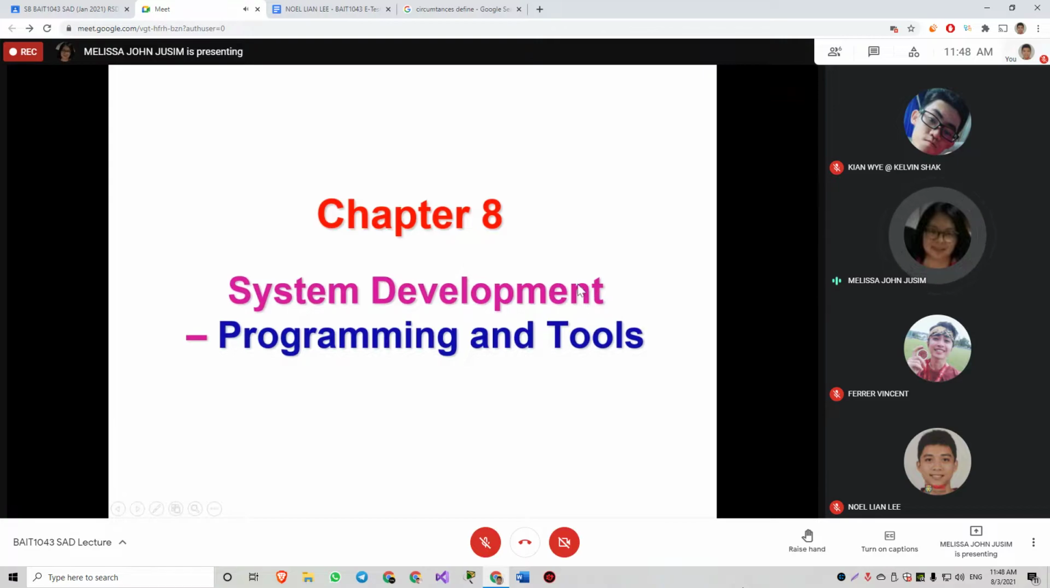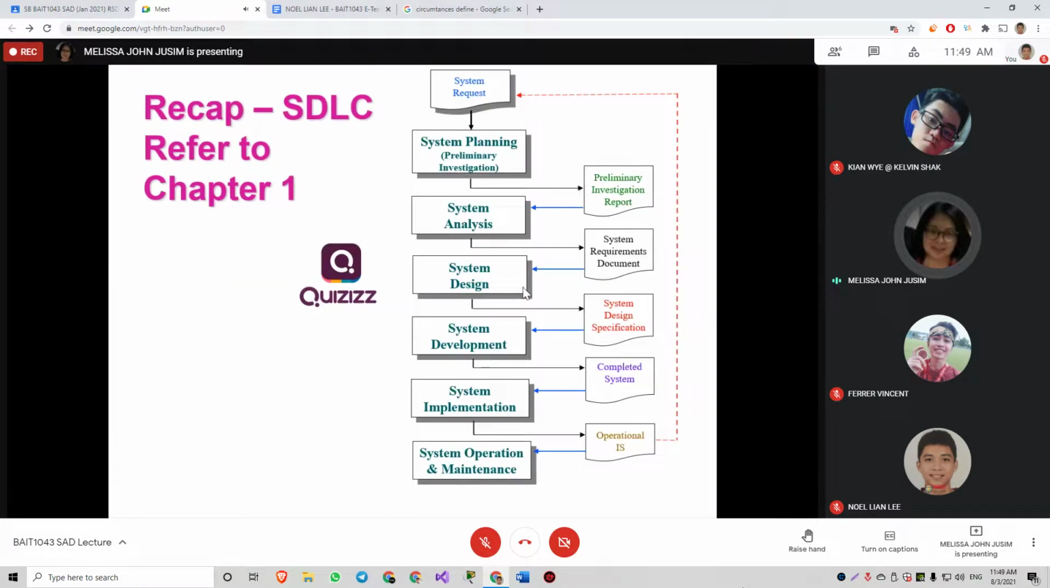Okay, we are now in the system development, right? In some books, they don't have the system development as a separate phase in SDLC. In fact, they assume that the system development is in the system implementation phase. Okay, so just to give you a recap, I took this diagram from our previous chapter.